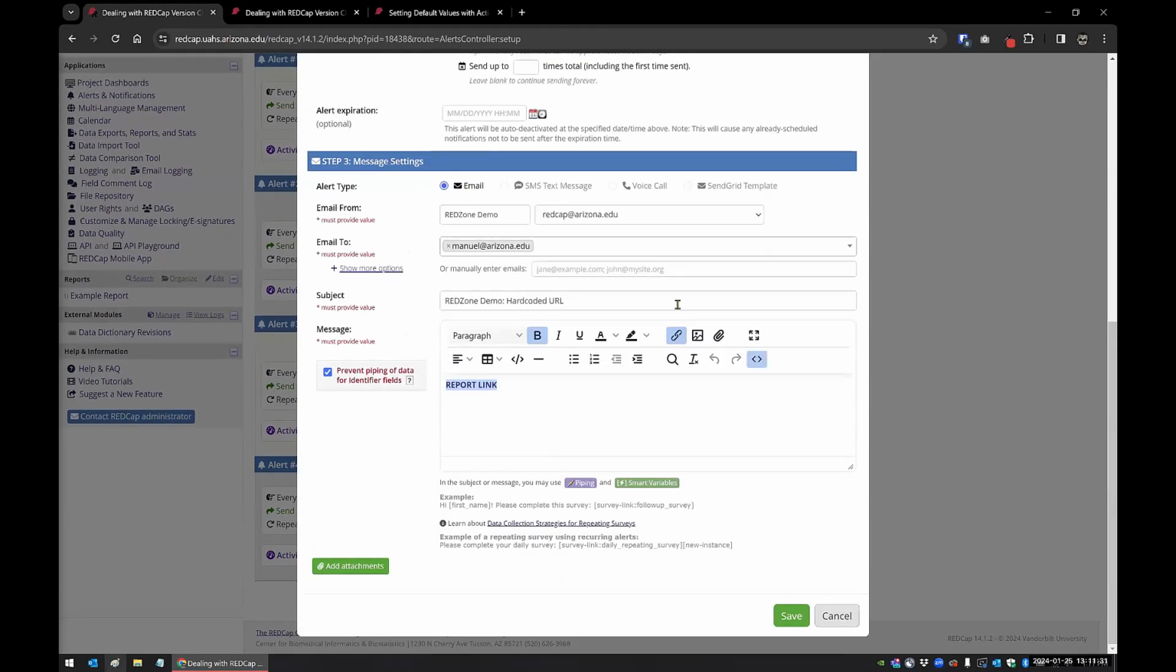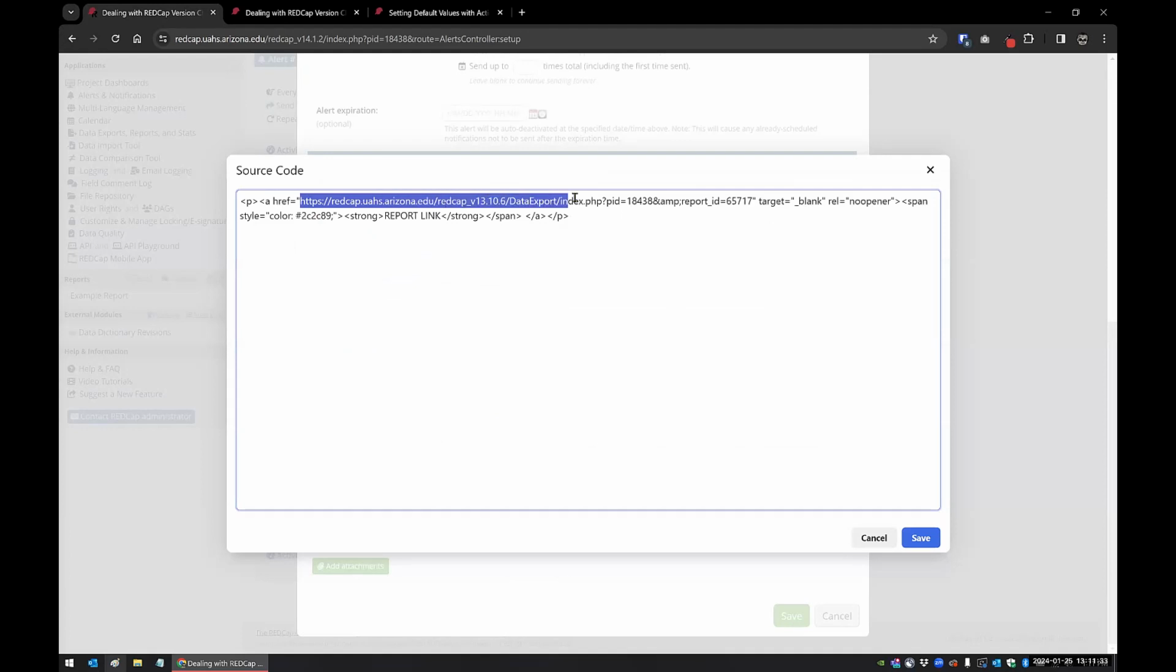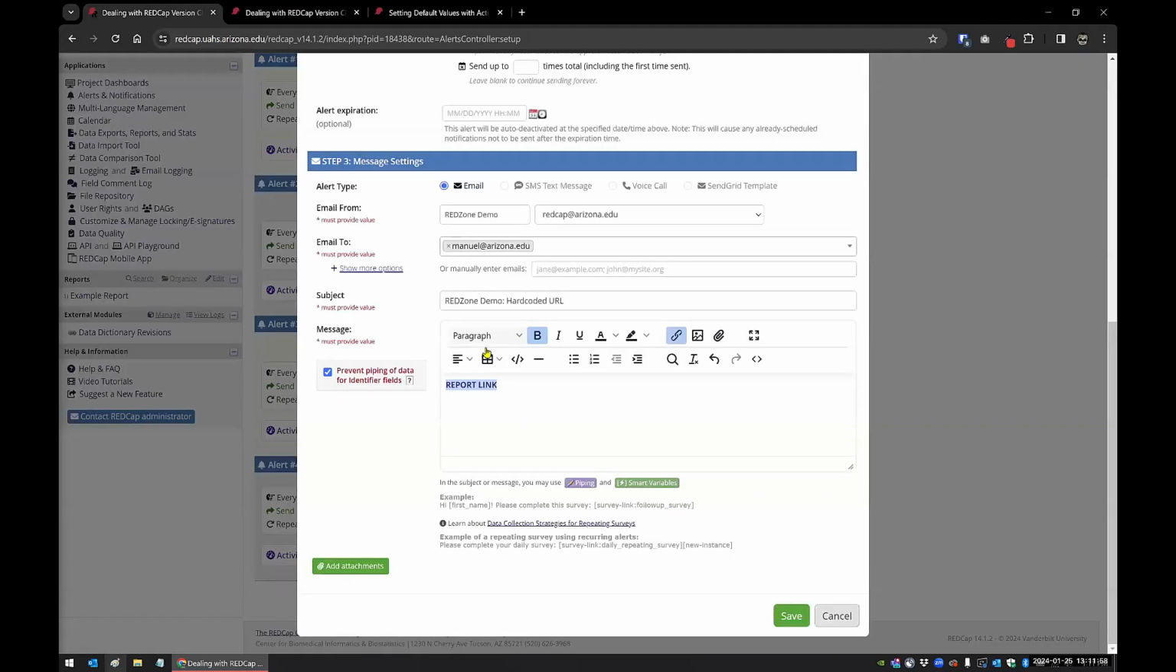And what I'm going to do is I'm just going to give it a dummy value. I'll just put like report. I'll just leave this bit here. Because what was happening when I built this earlier in the week is that REDCap will automatically put in the REDCap at .uahs.arizona.edu part. So it would try to generate a functioning link for you automatically. So we'll just change this to test. So we'll try that.